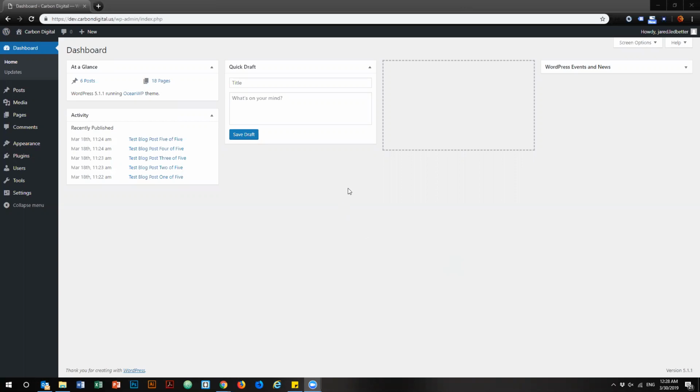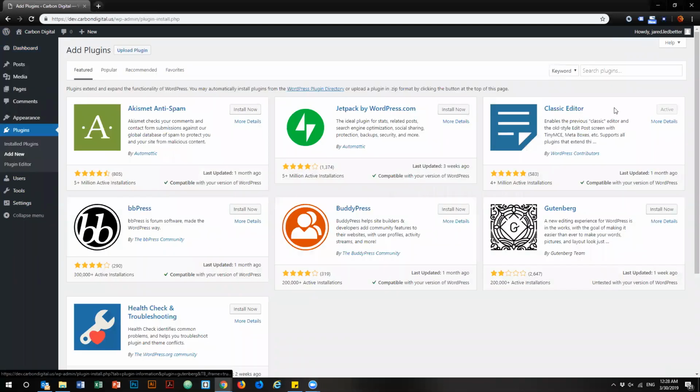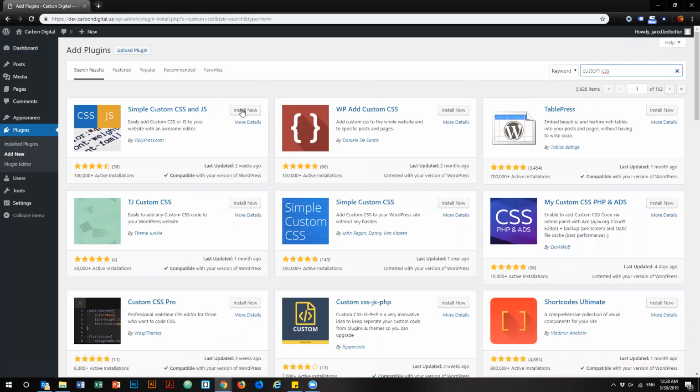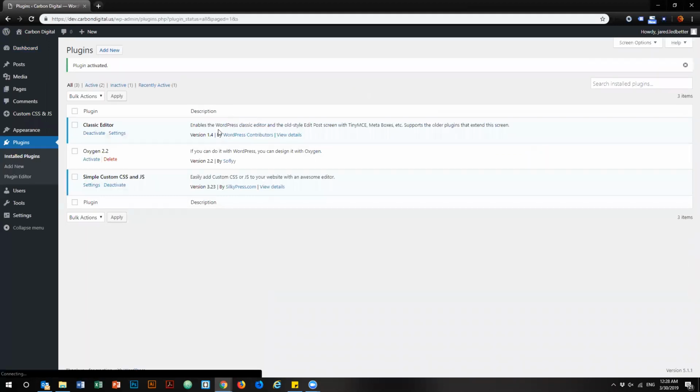All right. So to start with, we're going to have to go to the plugins section to prepare for the code. So we're going to go to plugins and then add new. And in the search bar on the right hand side, we're going to type in custom CSS. If you're just listening, the first plugin here is Simple Custom CSS and JS by silkypress.com. Install now. And once that's installed, click on Activate. And you can see that the plugin is here and also in the left hand menu bar, it's there as well.